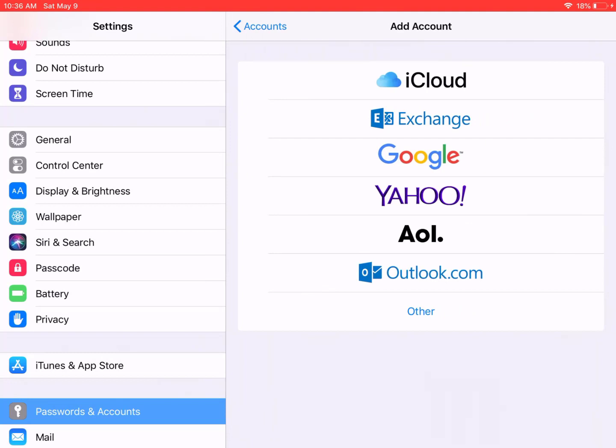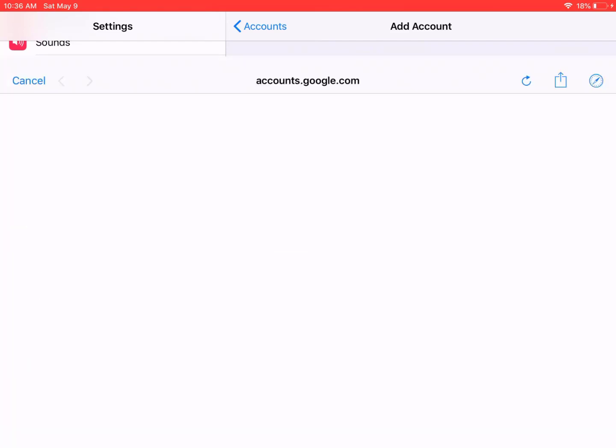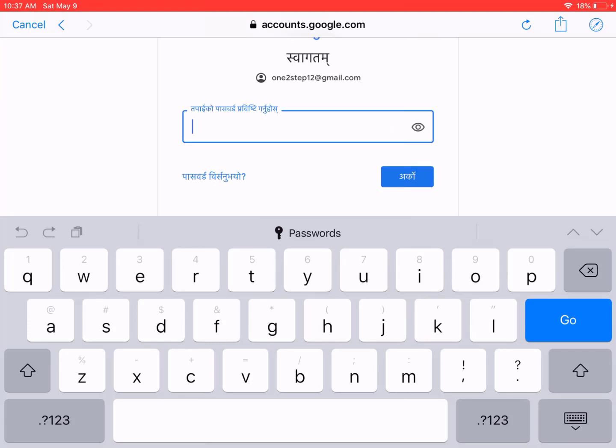In this video, I'm going to show you how to import from Google Contacts. So tap on Google, and the Gmail login page will appear. Log in to the Gmail or Google account that you used in your Android device.